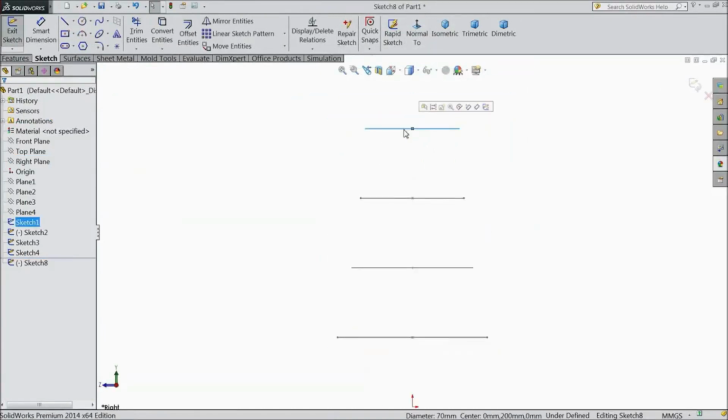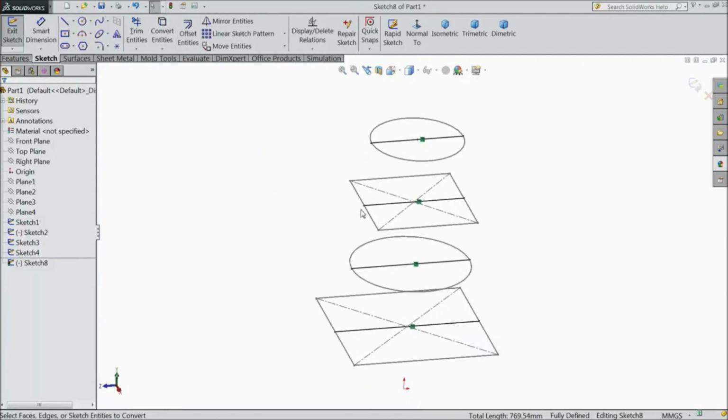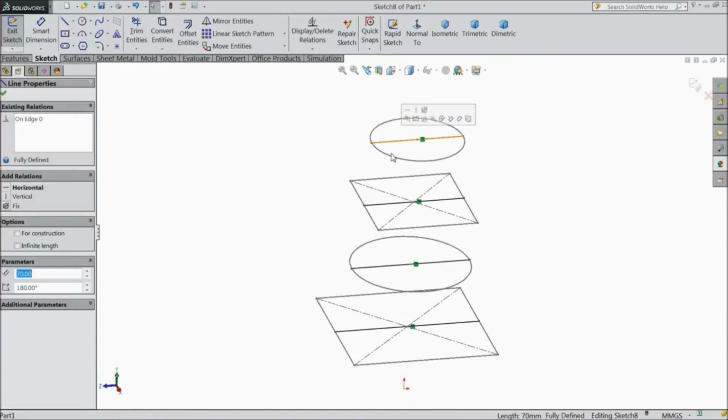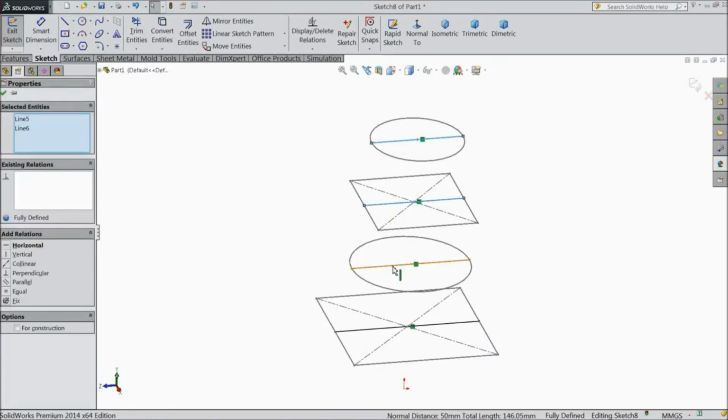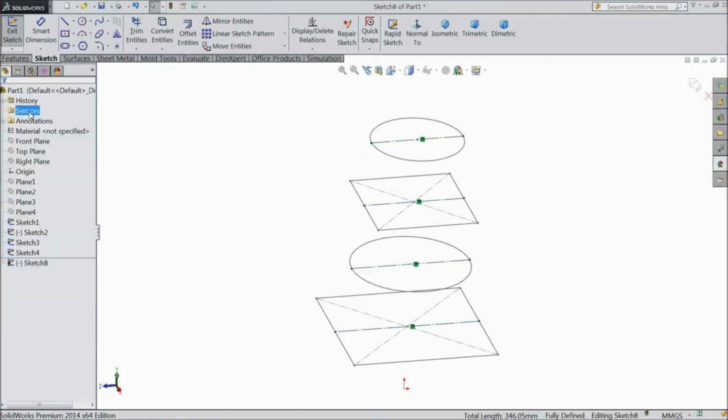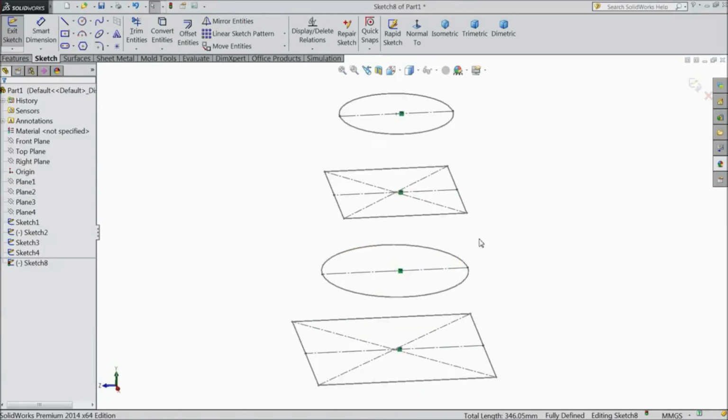Now select all the lines. Hold the shift key and select all these lines, and select Convert Entities. Now see, it is converted. Now select again, one by one, each and every line. Just press the shift key and select here for construction. Okay, now see, this line became construction.